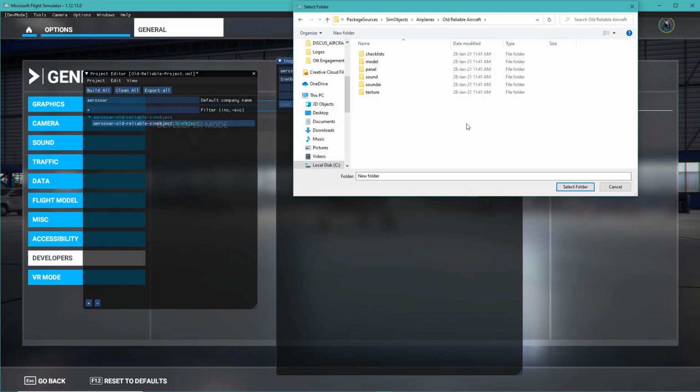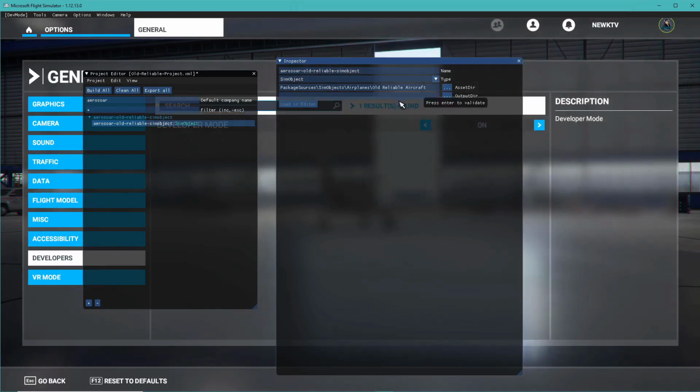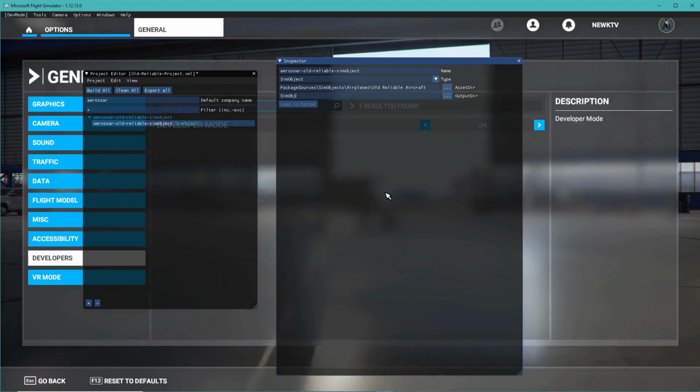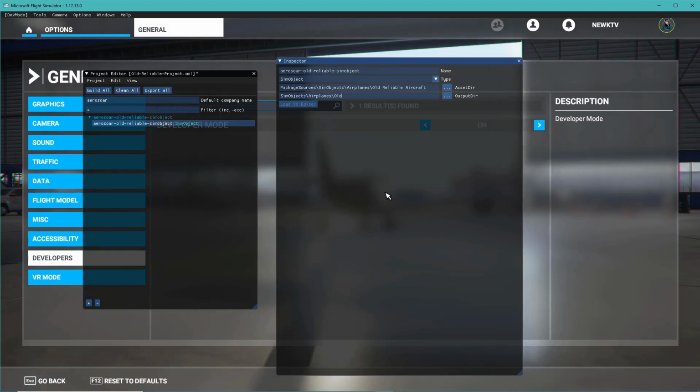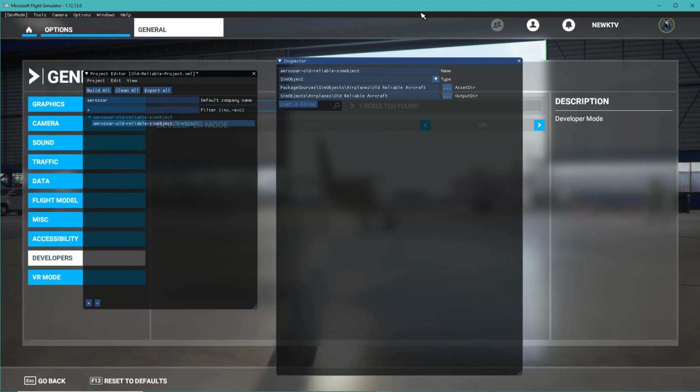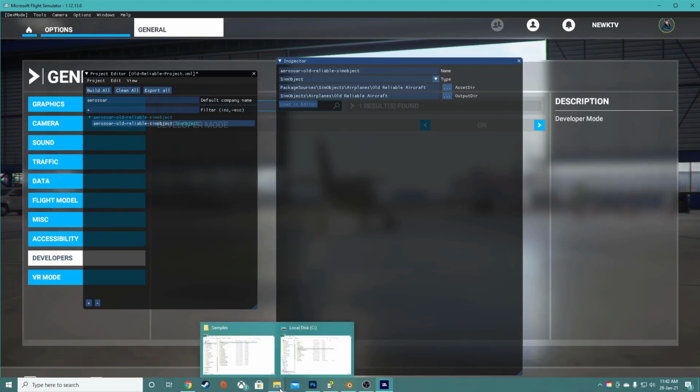Okay, and now that we have these sorted out, you have a very simple base, but we are not done yet. But for now, let's go ahead and go back to airplanes, click on that Old Reliable aircraft folder, and select that as your asset directory. Now down here, you're going to go ahead and type the same as the above, omit package sources. So you're just going to type in SimObjects/Airplanes/Old Reliable Aircraft. Once you're done with that, go ahead and hit enter on the keyboard, which will validate that that is your output directory. And now we need to do a couple more things.